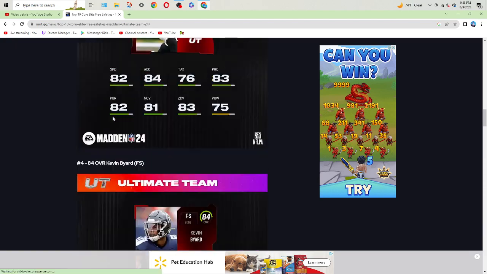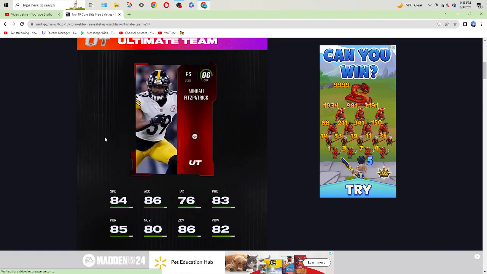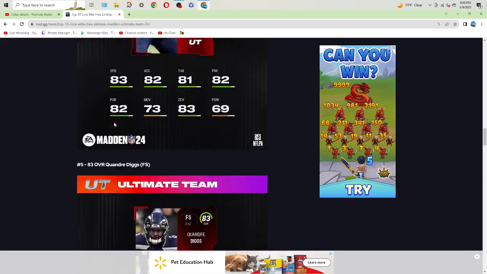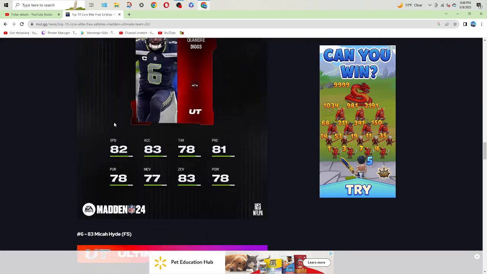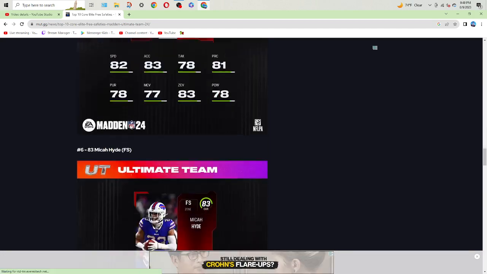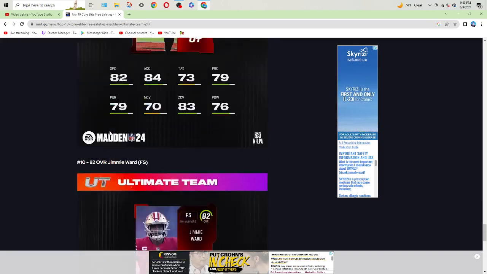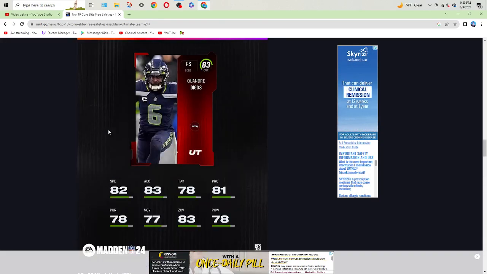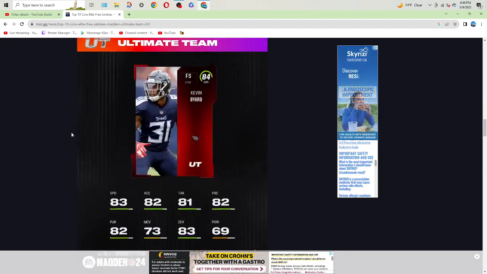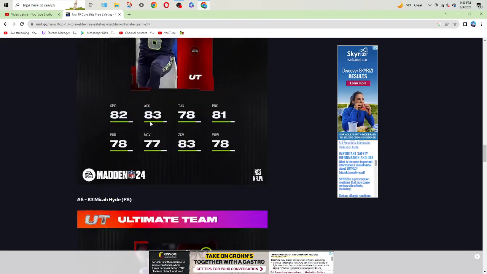So, number one, it's obvious. It's almost always going to be the best just because they're the best. It's going to be Minka Fitz, then Justin Simmons, then Quandre Diggs, then Tyrann. Honestly, why do I want to put Jimmy Ward next? I don't think Micah Hyde's better than him. I don't think Kevin Byard's better than him. Alright, we'll see Kevin Byard next.